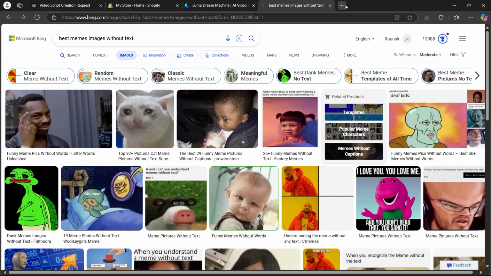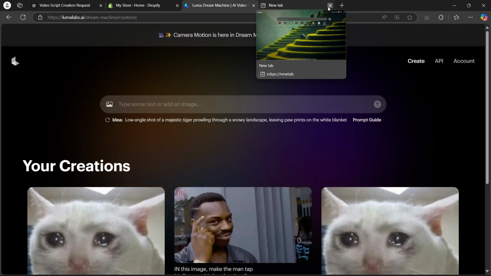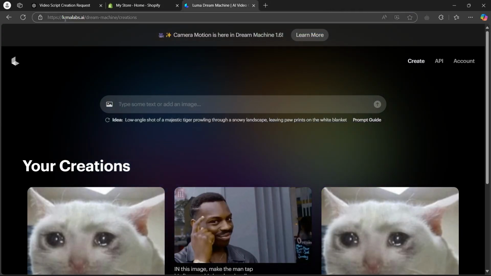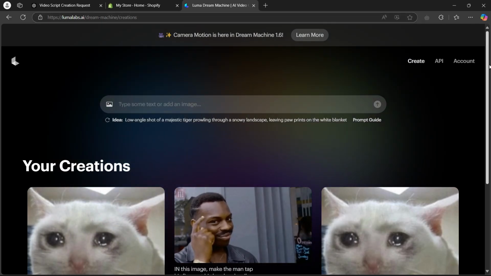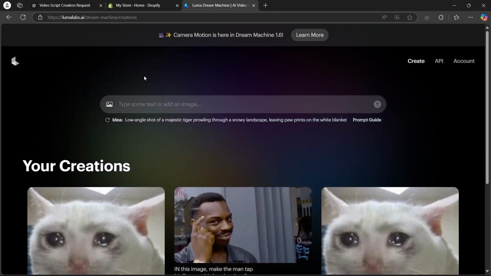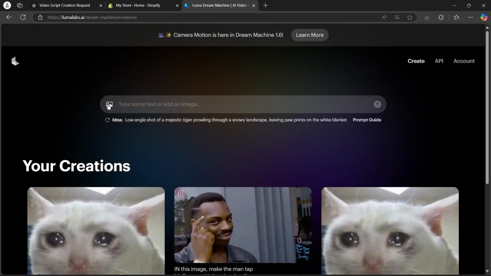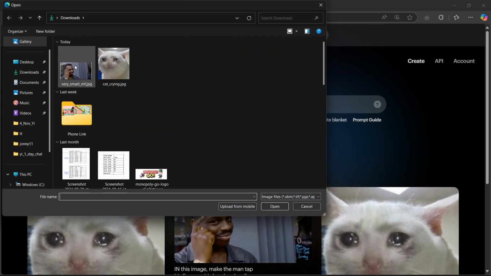Now what I will do is simply open a new browser and navigate to Luma Dream Machine. Now, after navigating to lumalabs.ai, I will see an interface that will look something like this. I've already turned these three meme images into videos. So, in order to do this, first of all, navigate to lumalabs.ai, click on this small picture icon and select the clip that you want to turn into video.